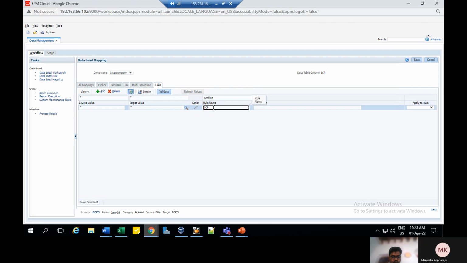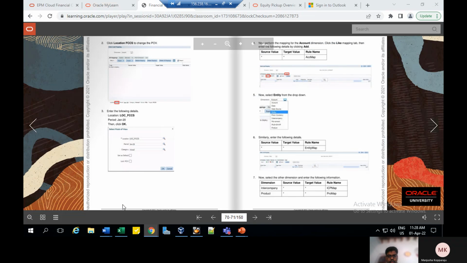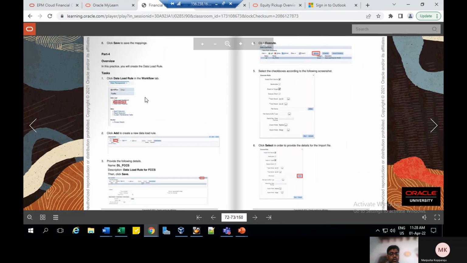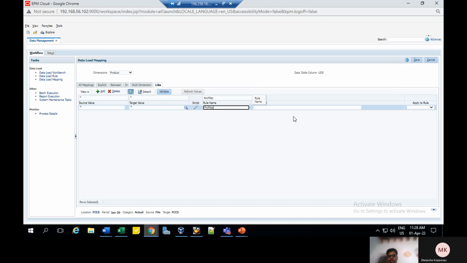ICP map. So again, click on product, click on add, star, star, map. Presentation. So all the details are given for data load mappings. So we need to save this file. Click on save.